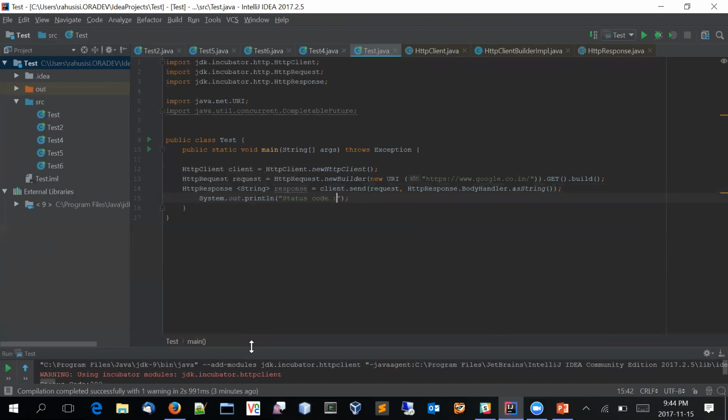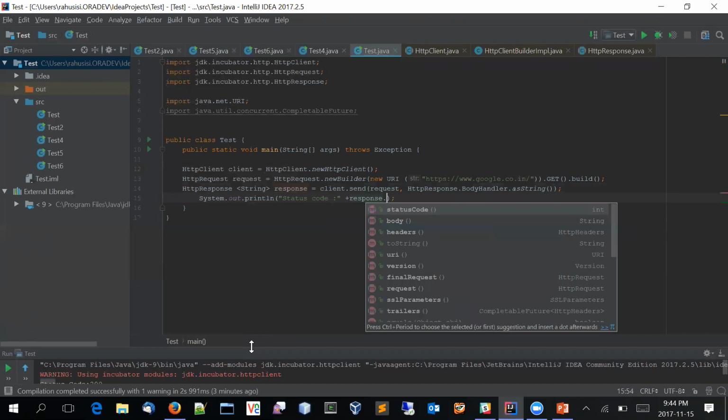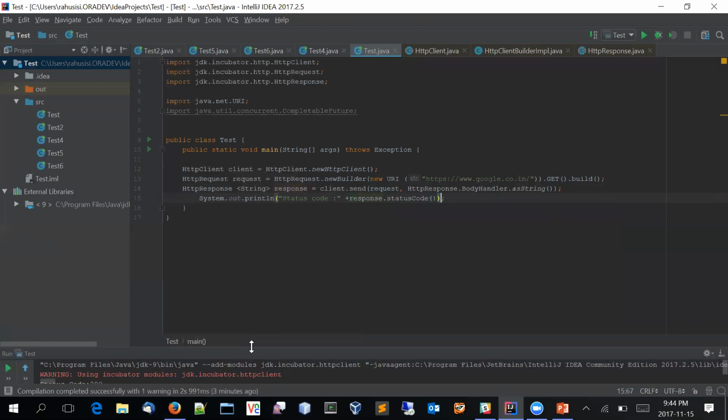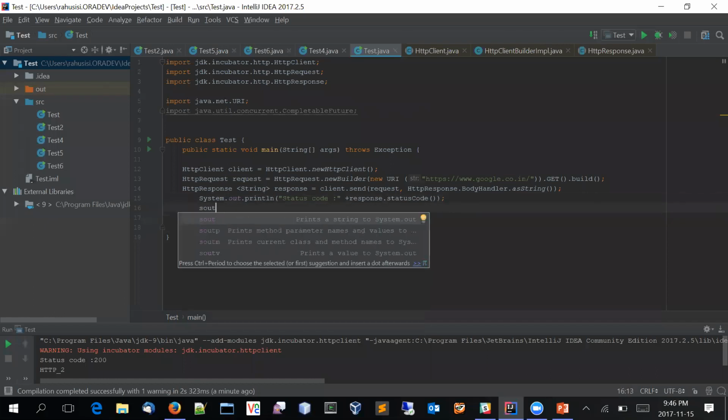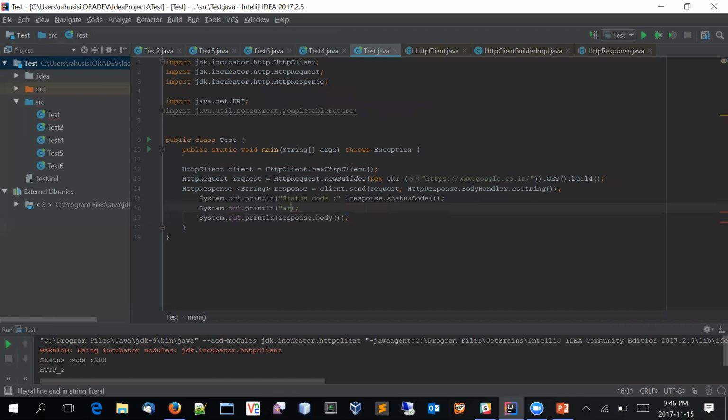Response dot status code. Okay, so we have the status code, and then we'll get the body, response dot body. We can do one more thing. We can get the HTTP version of the response. So response dot version.